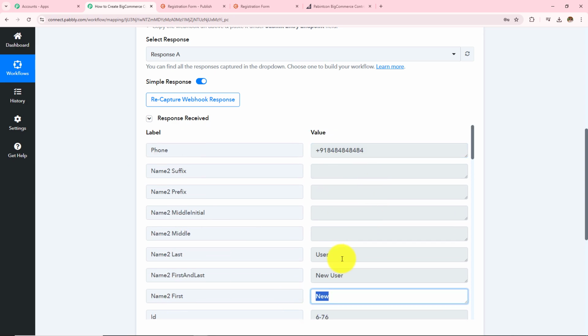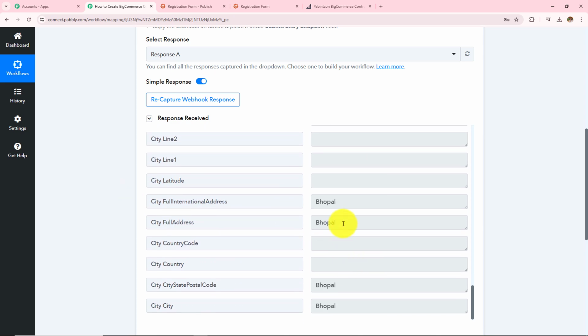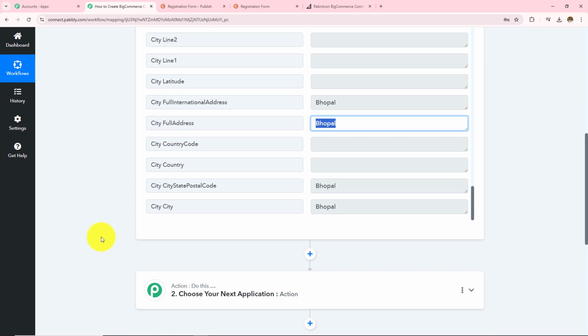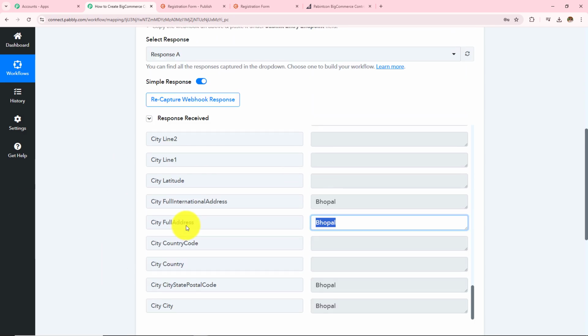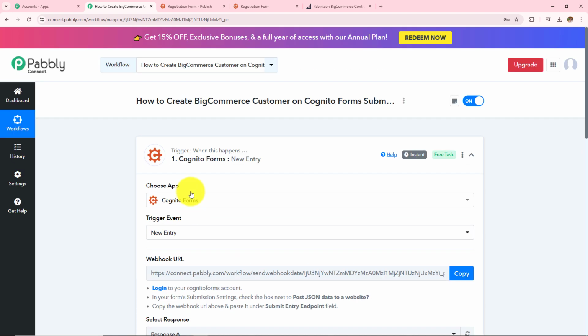The first name was new, last name was user. Email address was new567@pabblytudes.com, and this was the city. Here, as soon as I have done the form submission, I have received all the response here in this workflow, and this means the connection setup that we have created with the help of this webhook URL between Pabbly Connect and Cognito Forms is successful.